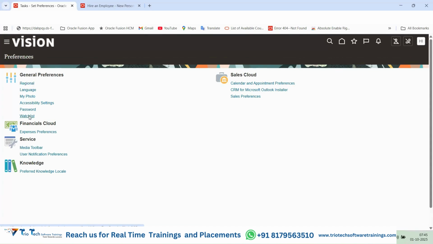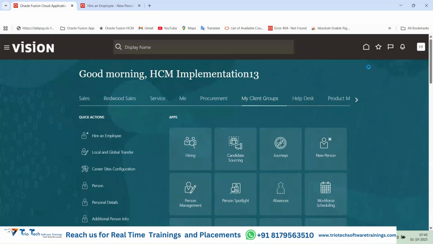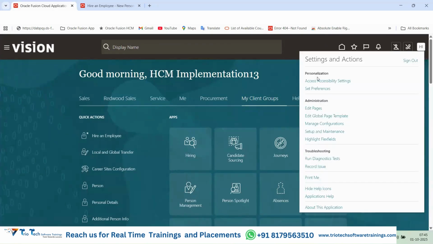Watch list is not related to us. Even Financials Cloud, Service, Sales Cloud, these are all related to other products, team, financials, CRM and so on. That is not related to HCM. We can talk about these aspects under the preferences tab, under settings and actions.